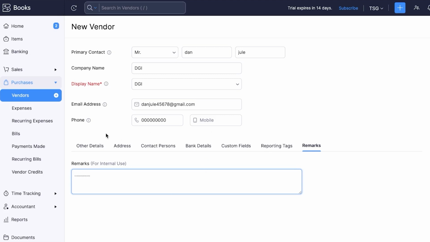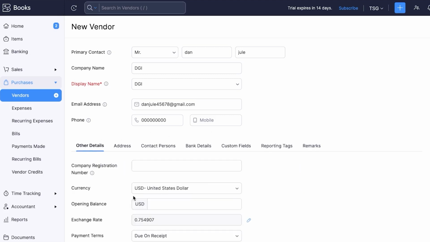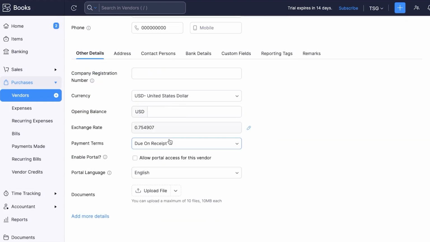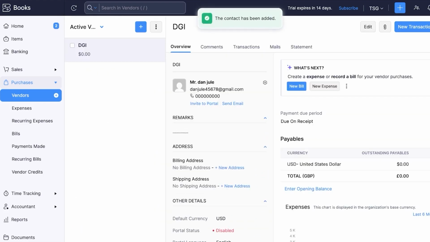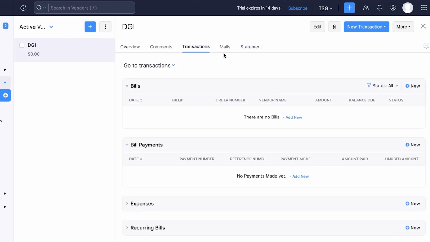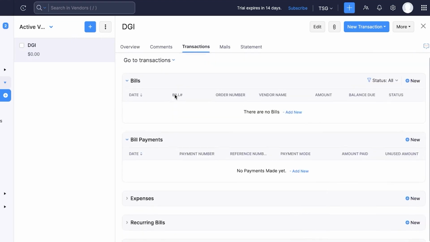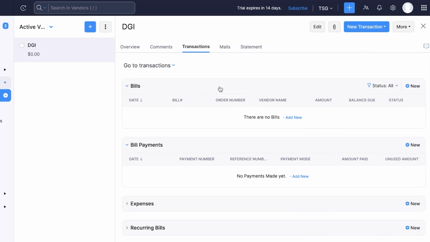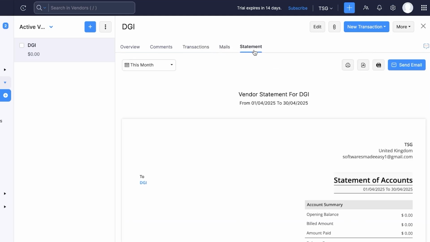So you can see once I have added all of these different details for my vendor, now all I have to do is just click on save, and now this is a new vendor that has been saved. So once the vendor is saved, now what I can do is I can add different comments. We can create transactions. We have mails. Under transactions, I will see the bills, the expenses, the recurring expenses, and more. And then we have mails here, and we have the statement that will be shown for the vendor.